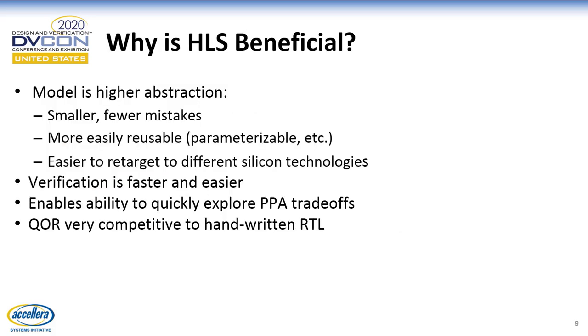So to sum it up, why is high-level synthesis beneficial? The first thing is that the model is at a higher abstraction level, and this means that it's smaller and there's less opportunity to make mistakes. The next thing is that the model is more easily reusable, and this is because it's much more feasible to do parameterized design in C++ than it is in a language like Verilog. For example, you can use template parameters, and you can use higher abstraction data types such as fixed point types and so forth within a C++ or SystemC model, and it's virtually impossible to do that in an RTL model with a language like Verilog.